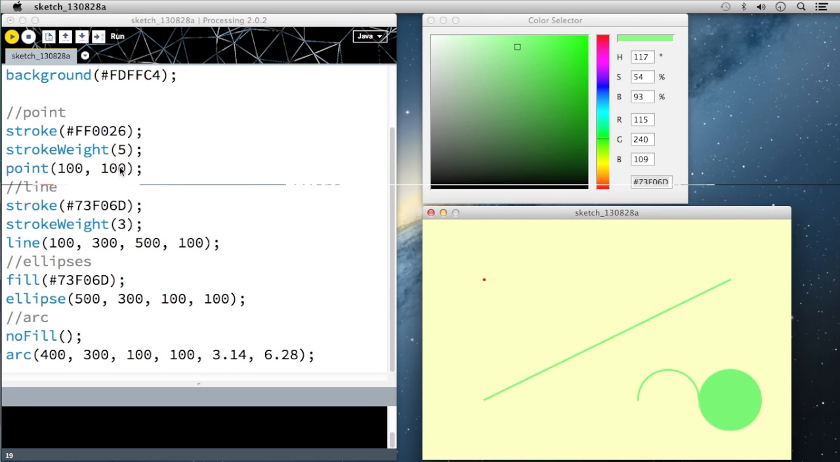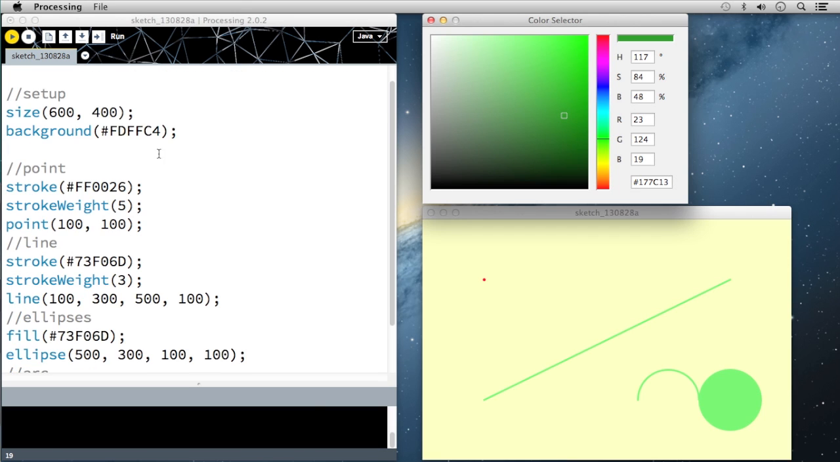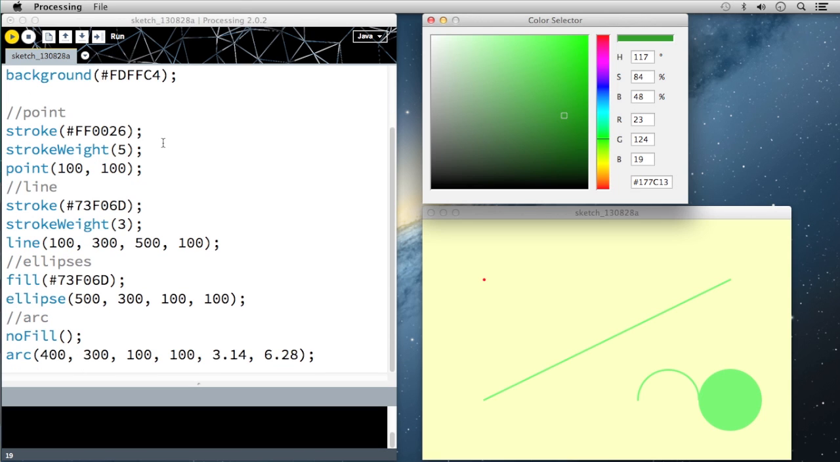Excellent. Okay, so I've gone over comments. I've reminded you how to set up your sketch. We've taken a look how to define the background color and how to use the color selector in the menu to select your colors. And we've gone over how to draw points, lines, ellipses, and arcs. And we've also discussed how to use the stroke to change the color of the outlines of objects, how to use the stroke weight to change the thickness of that outline, and how to use the fill to change the interior color of objects that contain a fill. In the next video, we're going to go over the remaining 4 shapes.